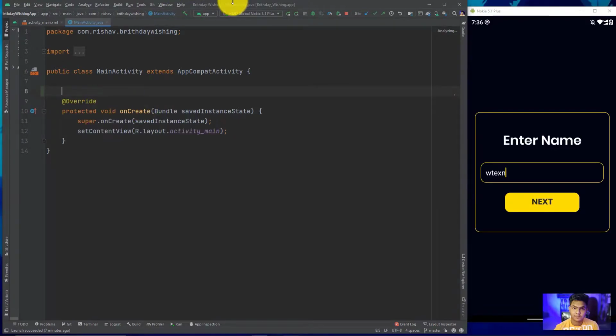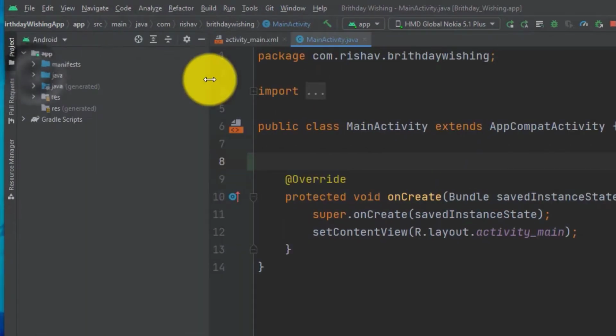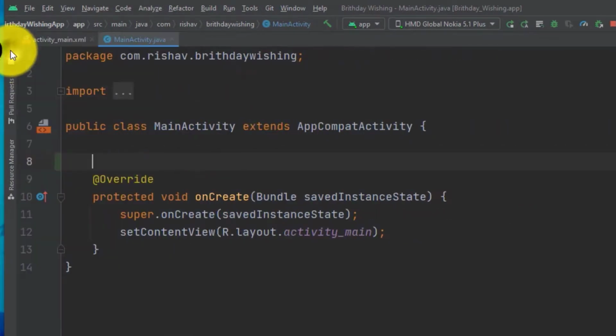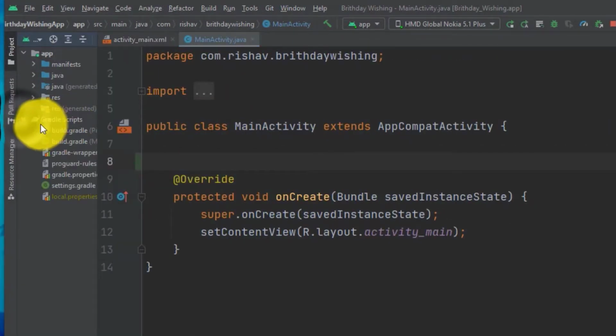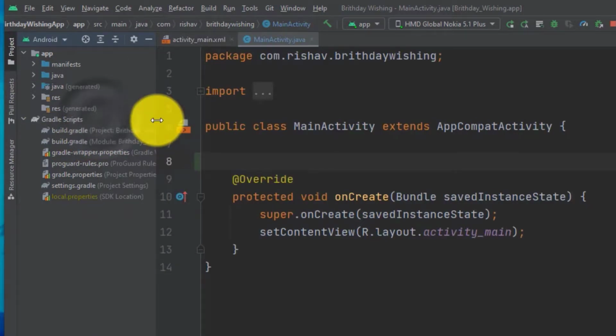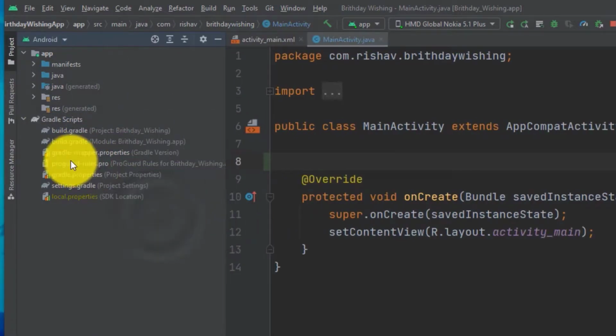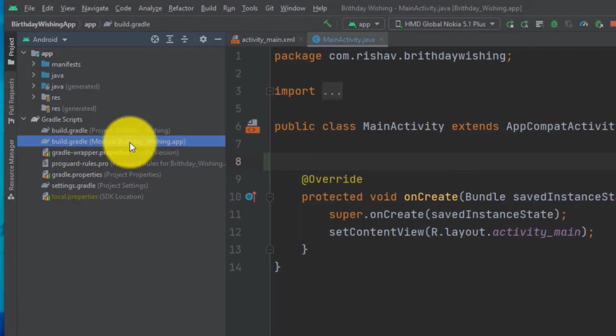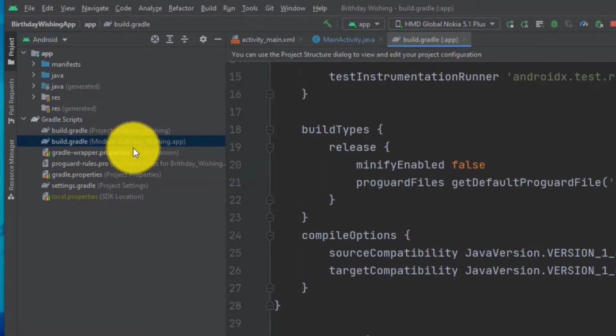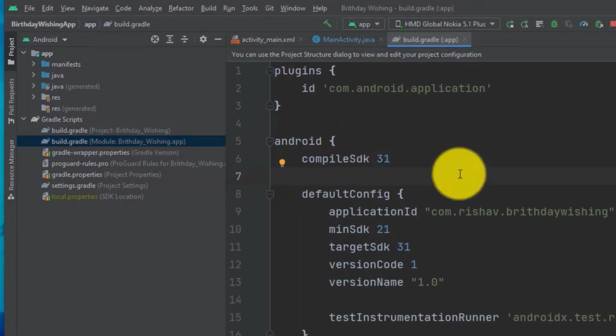Okay, so let's see what view binding is. To add view binding, first go to the project section. Then go to the Gradle scripts, and in the Gradle scripts you can see there are two build.gradle files. I have already explained this. So you have to go to the second build.gradle.